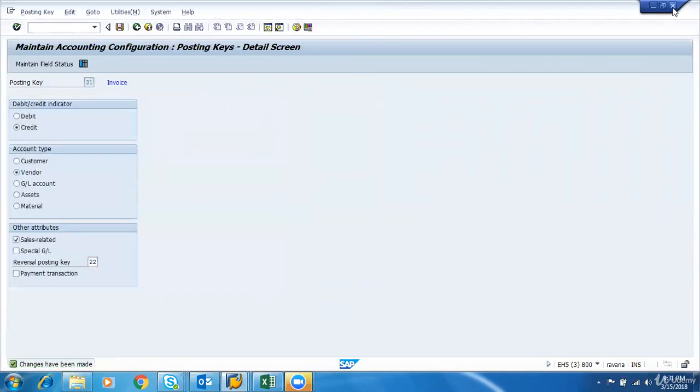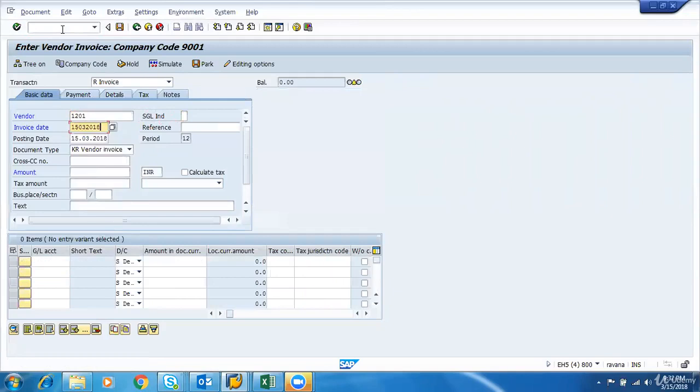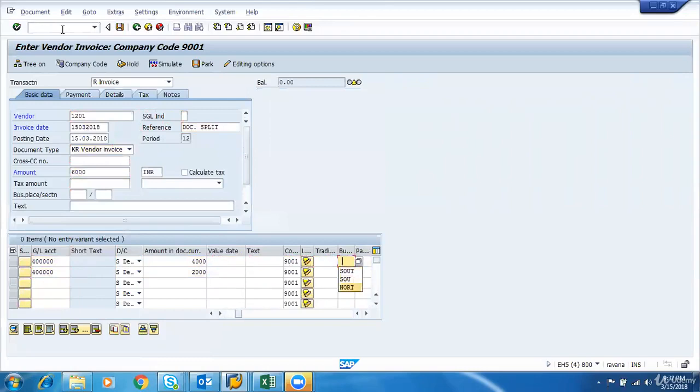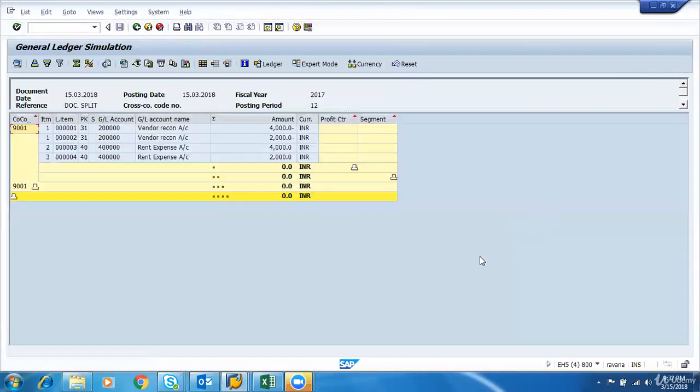Okay, someone has just changed posting key. This is the reason why I tell you not to change or modify any settings in posting key or document types, because they impact overall system. That's fine, we are back on track. Text is mandatory, fine. Okay. Simulate general ledger. There you go.